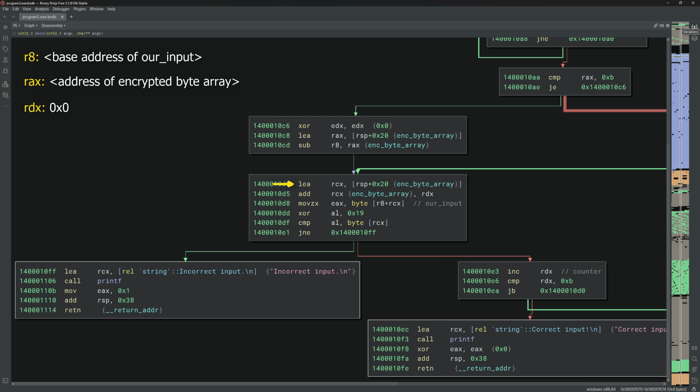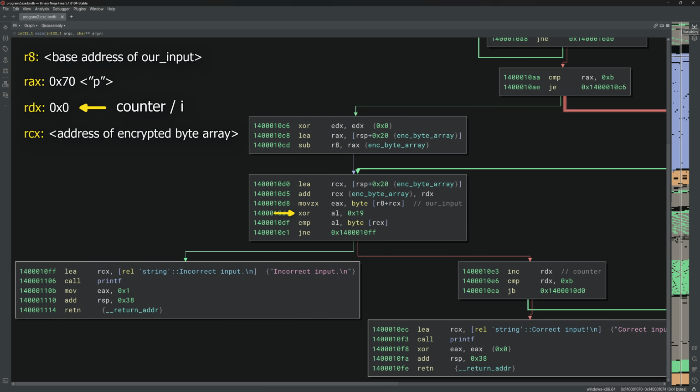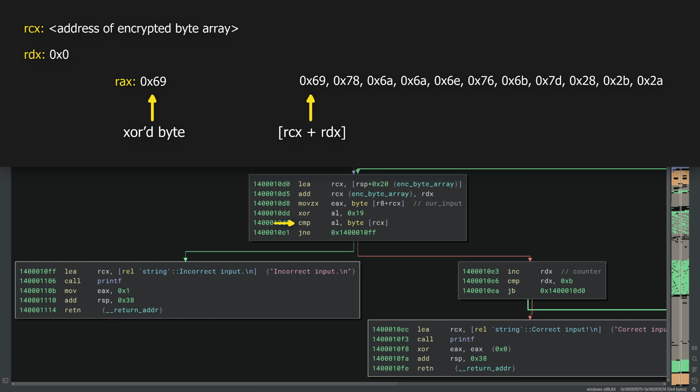Next, we load the address of the encrypted byte array into RCX and add to it RDX, which was set to 0 from here, and it gets incremented also here. That means RDX here acts as a counter or an index. Then we load the first byte from our input into EAX and XOR that byte with hex 19 or 25 in decimal. And then we compare the XORed byte with the first byte in the encrypted byte array.